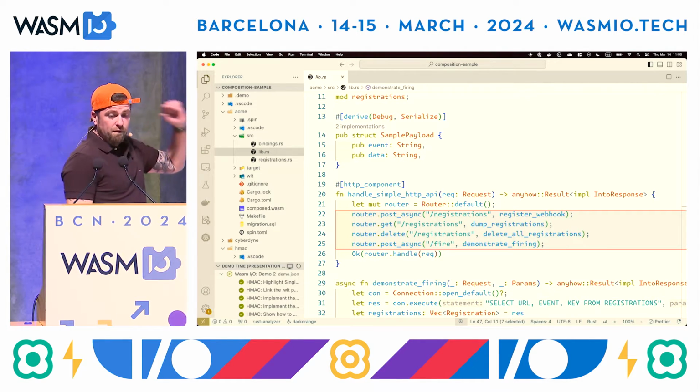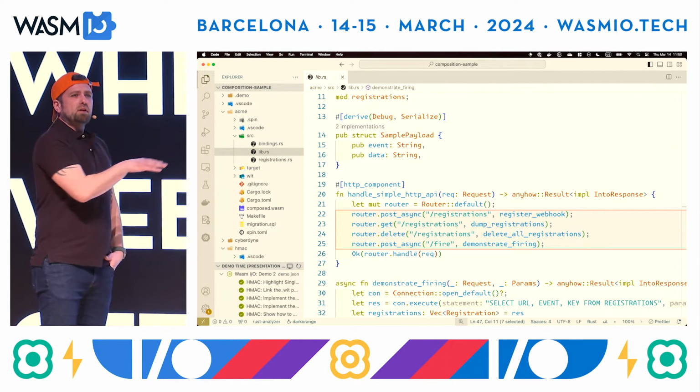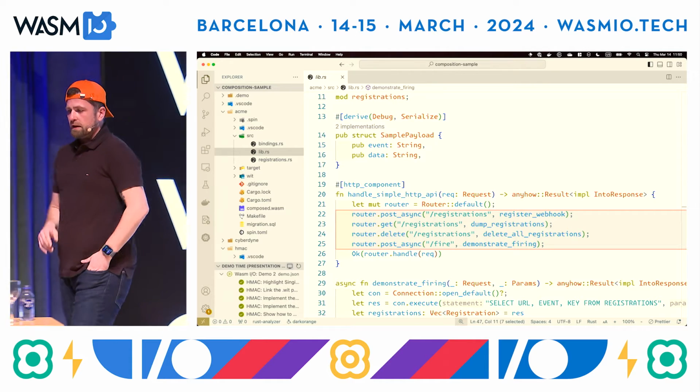On top of that, there is that fire endpoint that we will invoke in a couple of seconds, right, to simulate something interesting happening in our application.